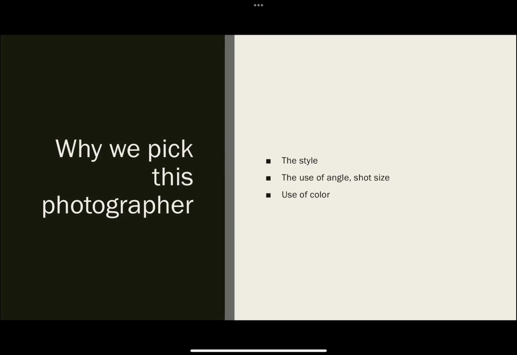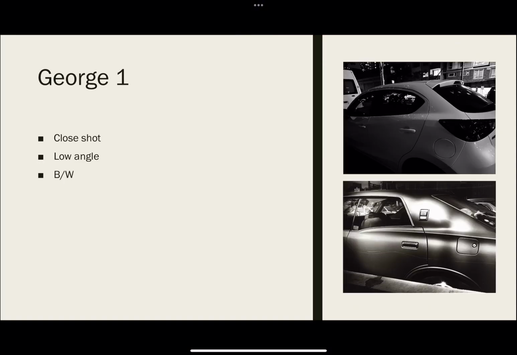So why did we pick this photographer? We think the style of Daido is really interesting, as he constantly uses black and white, and he could use long shots and mid shots really well, and we like the black and white colors and how he takes the angles and all the stuff. So that's the reason why we picked this photographer.